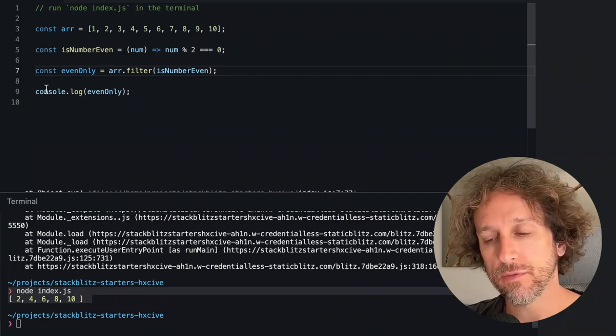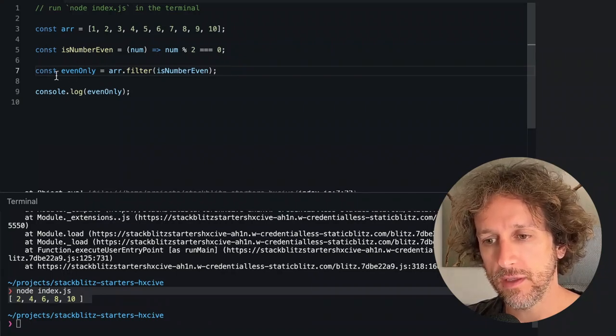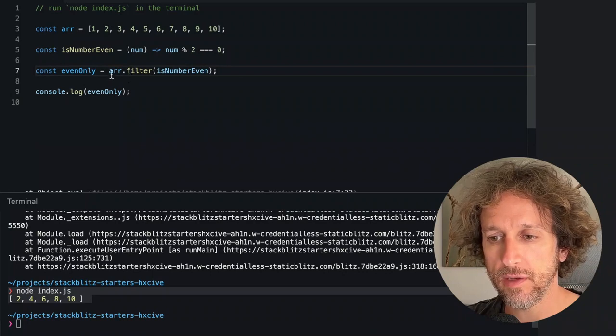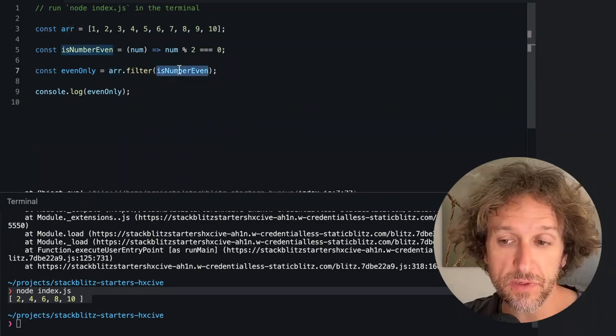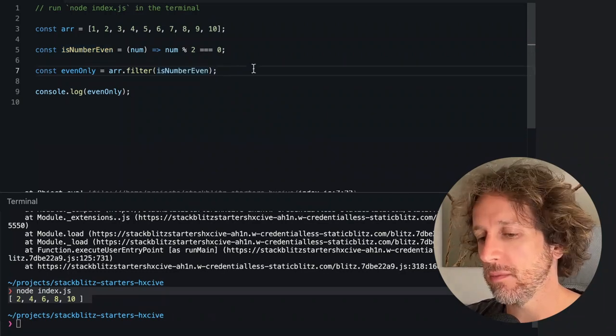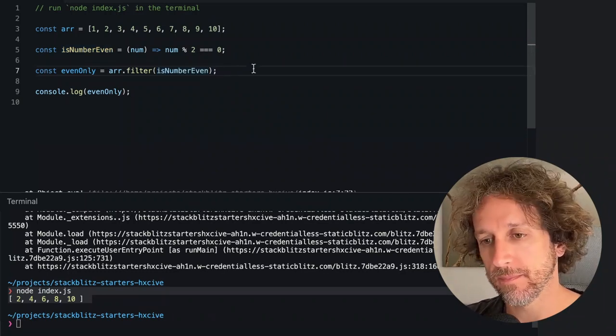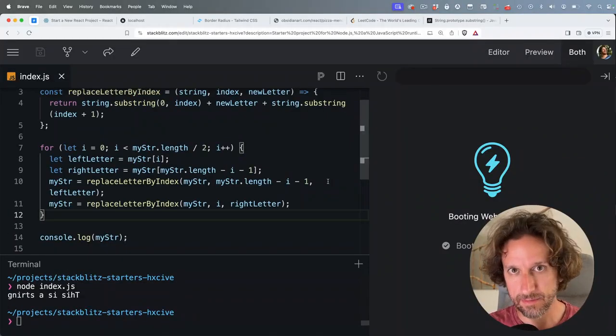The nice thing about this one is I can read directly: the evenOnly is obtained by filtering the array for when the number is even. So it is very readable, it's more testable, it's up to you which one you prefer. So let's close it now and let's eat some pizza.